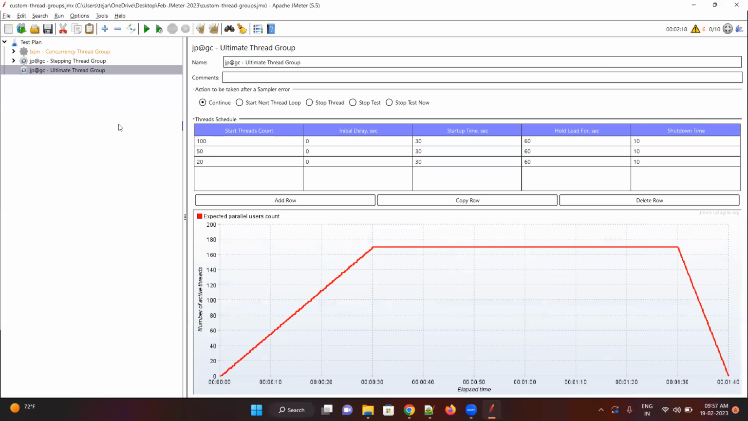Clear on thread groups. So what we learned are the normal thread group, concurrent thread group, stepping thread group, and ultimate thread group. Let's say I have a requirement where, before starting my thread group, I need to call some DB calls. Before starting a load test, I need to fill some DB data. Without the data, the load testing will fail.